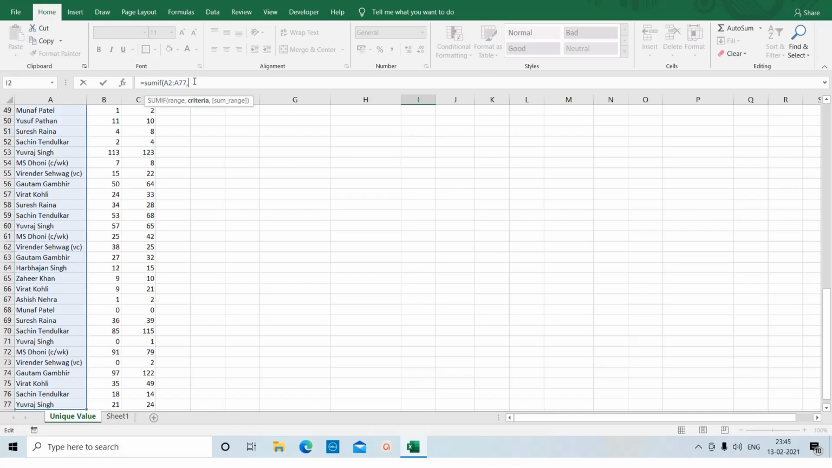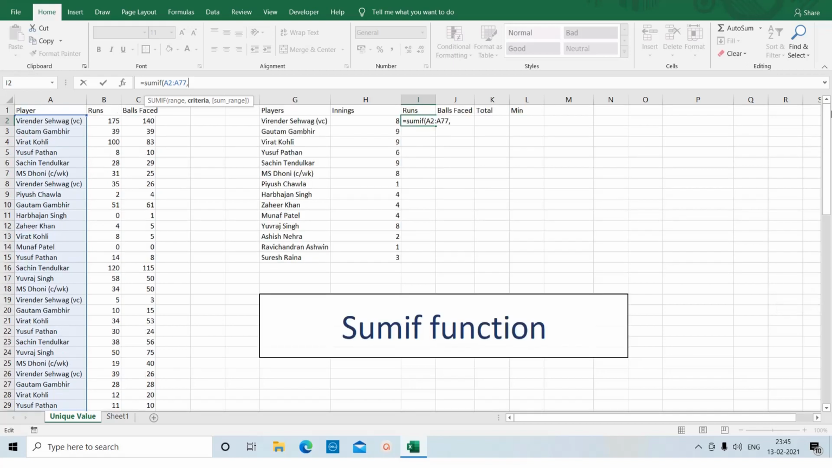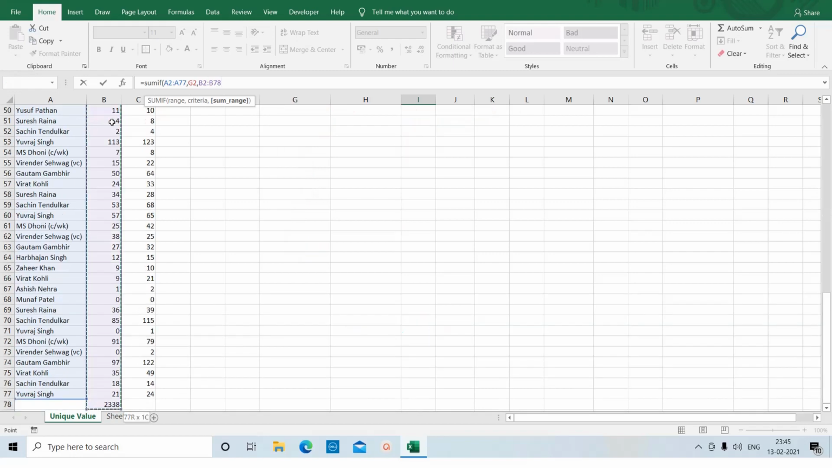We come back again with the criteria. The criteria is Virendra Sehwag. So let us take Virendra Sehwag as the criteria. My range from where I'm getting Virendra Sehwag is column A, and here in G2 is Virendra Sehwag. And I need the run range now. So I will pull the range of the runs, that is from B2 to B77, and I will close the bracket.